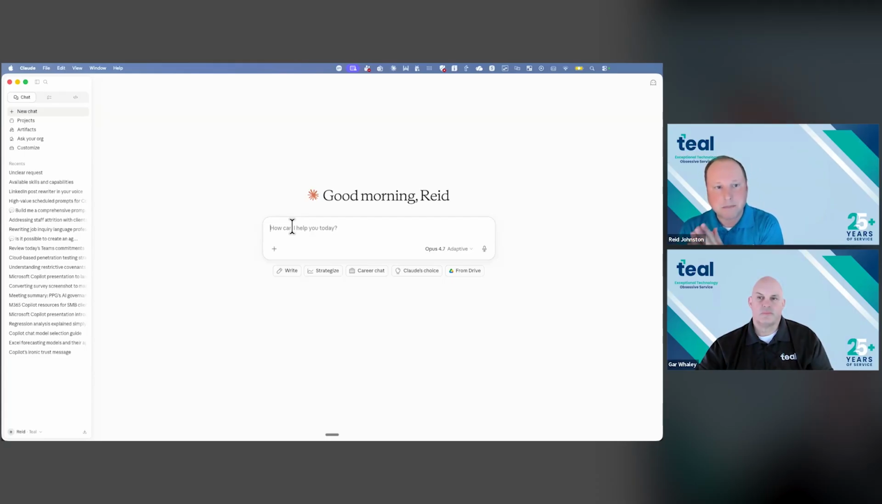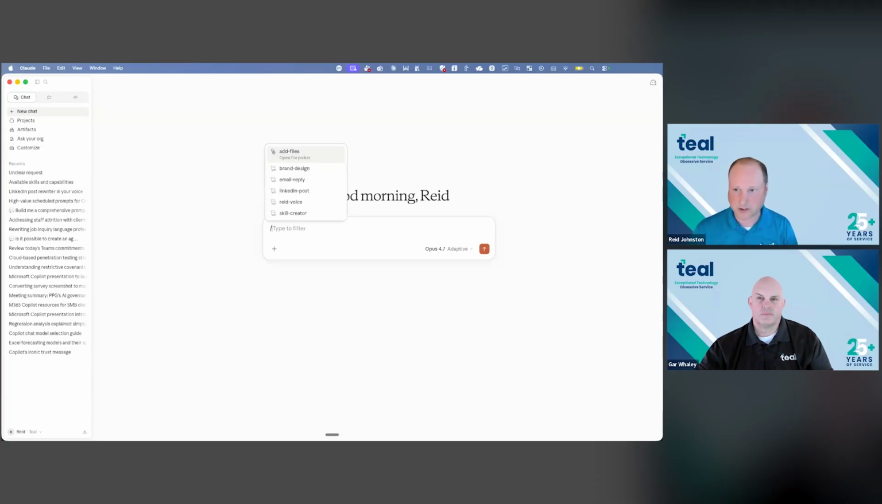The big thing that is really valuable with this tool is skills. Skills are accessible through the slash command. When we're in Copilot, the slash command gives us access to data. When we're in Claude, the slash command gives us access to skills. A skill is just a series of instructions to do something a certain way. I'll show you an example of that.